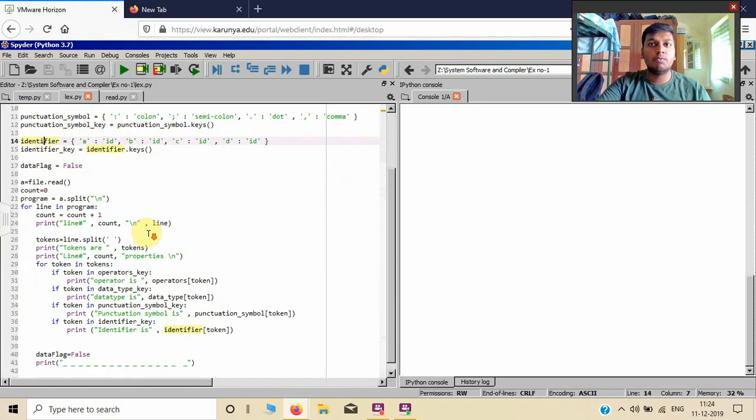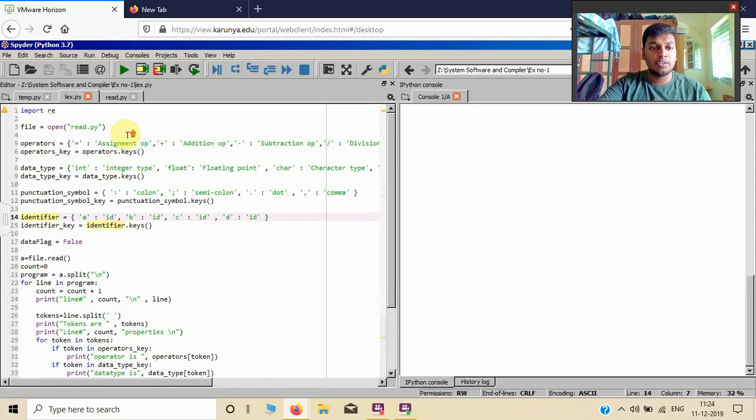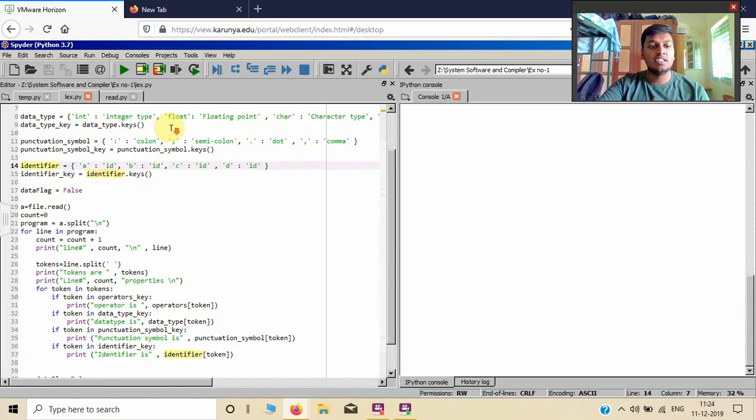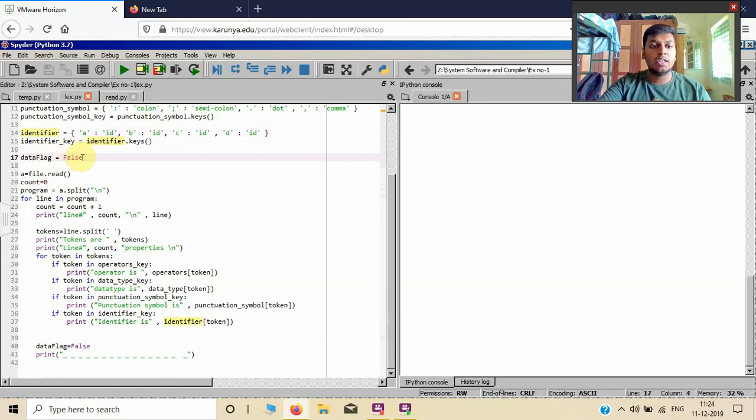If you want header files, like in C++ where hash include iostream.h is a header file, in Python import will come. So you can give import as a header file. Whatever you want, you can assign in the dictionary here. After that, I'm giving a data flag, and at the starting I'm giving the flag value as false.